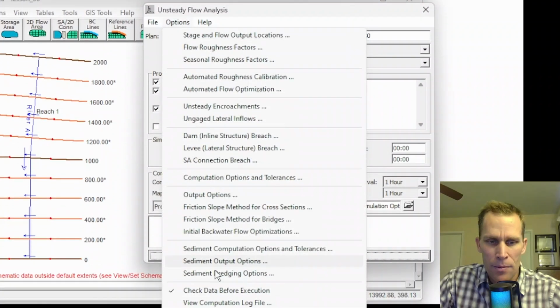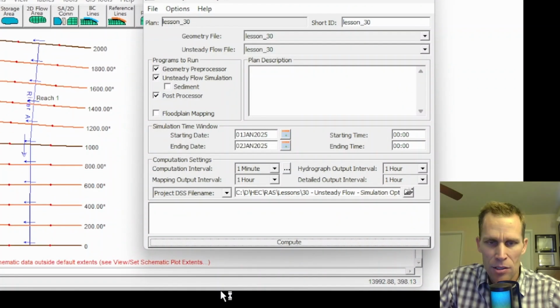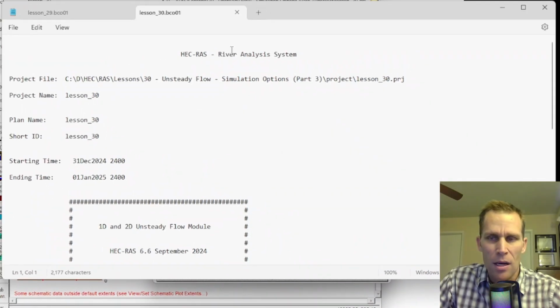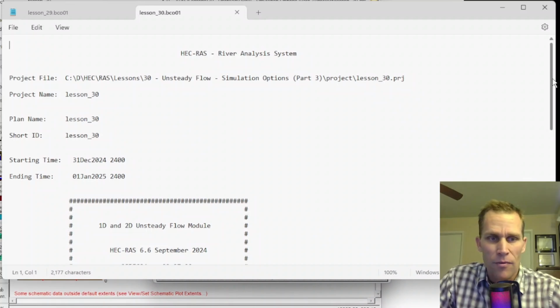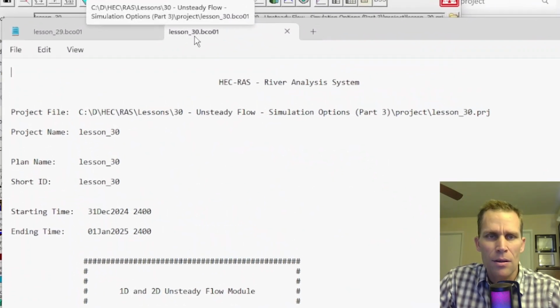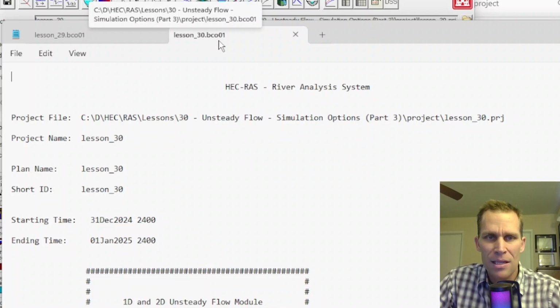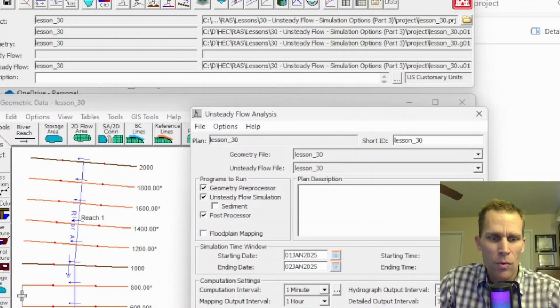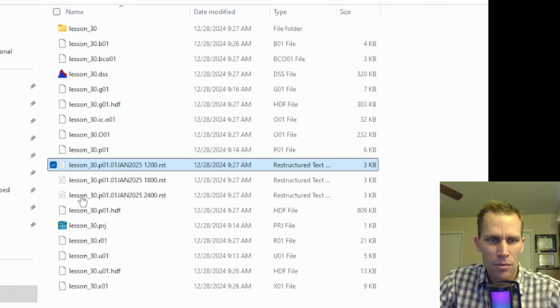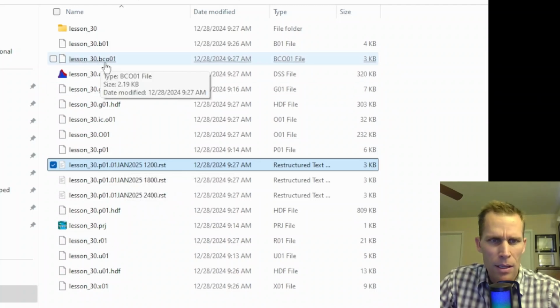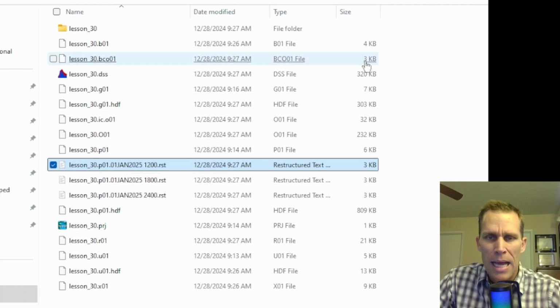You could just go up to options and then view computation log file. There's not a whole lot here because this is what we just ran. There's very little data here. It's the lesson 30 or the project name .bco01. Another way to view that data is to go to the project directory, and then here it is right here, BCO01 and 3 kilobytes. So not very large, but let's go ahead and turn on all those options and see how large the file is and then take a peek at it.